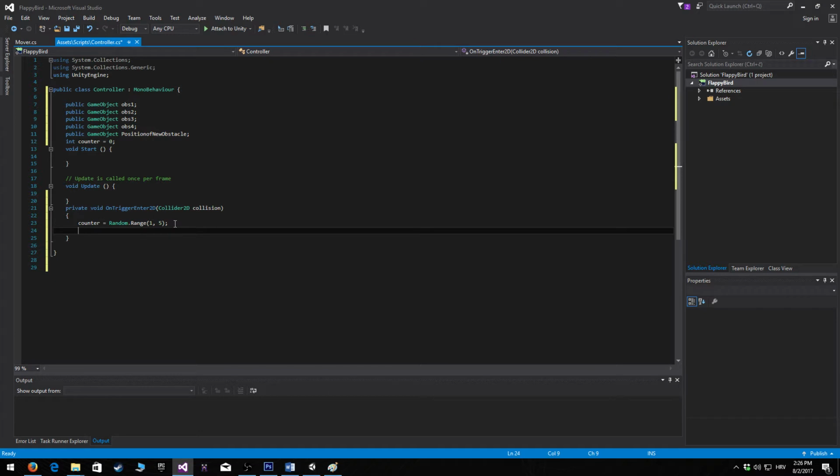And the next thing that we're gonna write is if collision.gameObject.tag equals obstacle. We're gonna have the next things happening. So if our game object collides with some object that has the tag obstacle, we're gonna have the next thing happening that we're gonna write here.